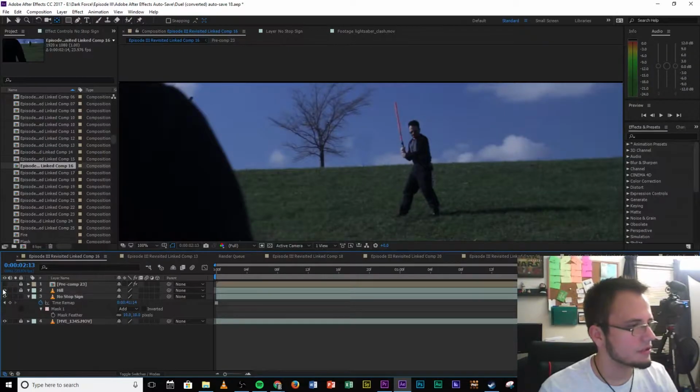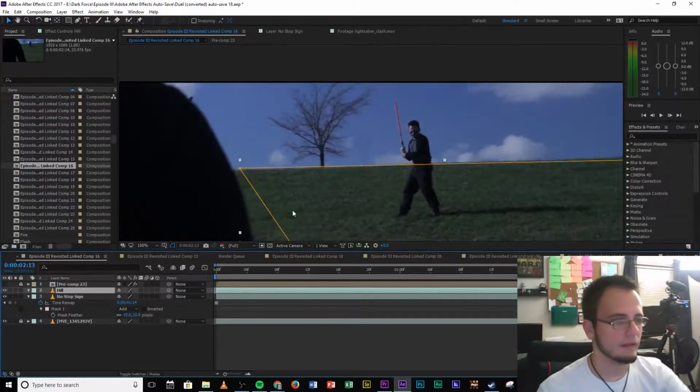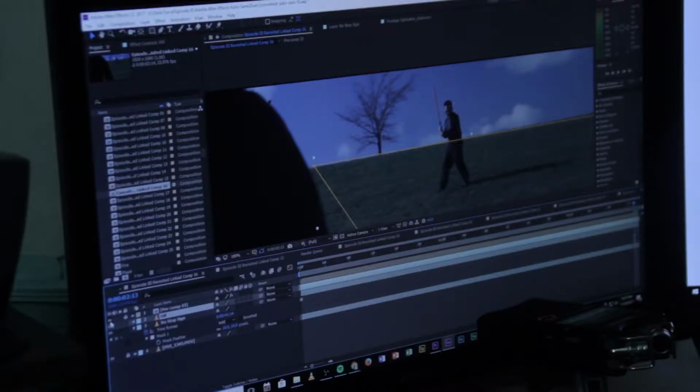So make sure you copy the foreground or have some kind of foreground element like this hill, because that will also help hide the sort of imperfections. So let's move on to another shot.